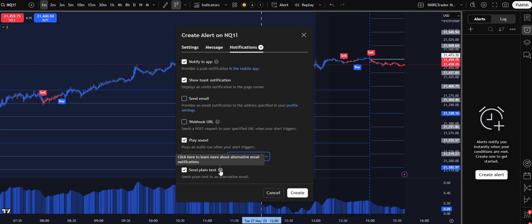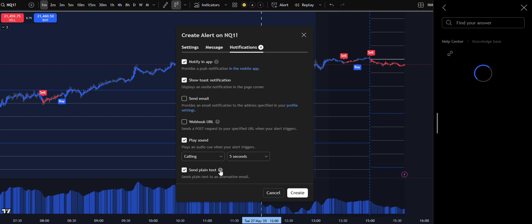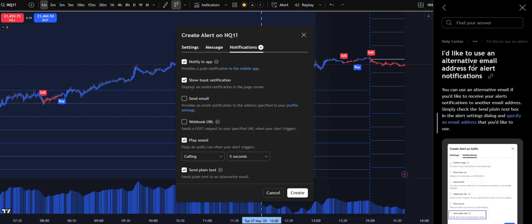And then this one down here is the one that sends a text to your cell phone. Let me share a little bit about this. Over here on the right hand side, you can see that I'd like to use an alternative email address for alert notifications. Let me bring up Google real quick because I'm going to share something with you. You have to know who your carrier is, and if you want SMS text sent to your phone, you're going to need to know what that email address is for your phone. You're going to have to specify an email address.